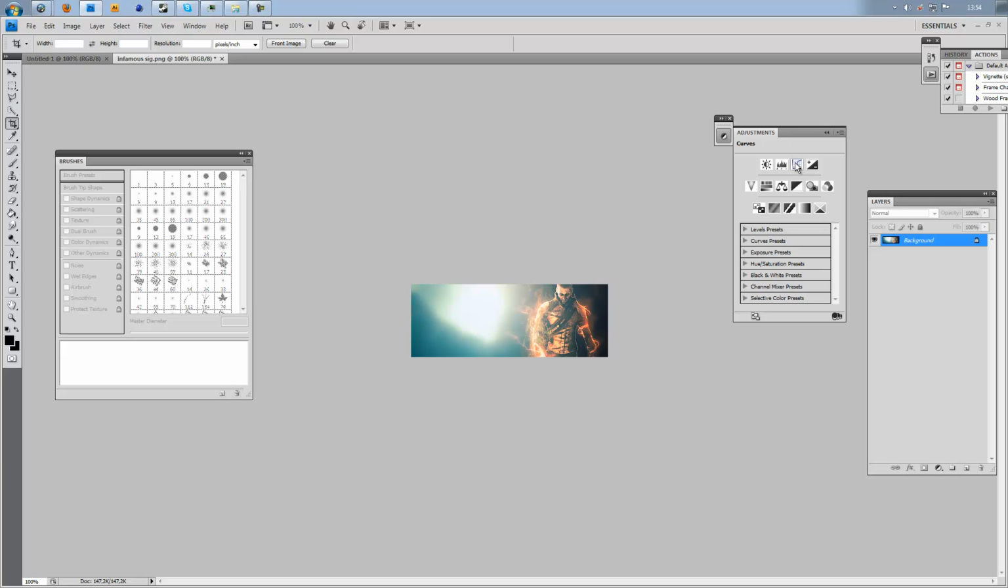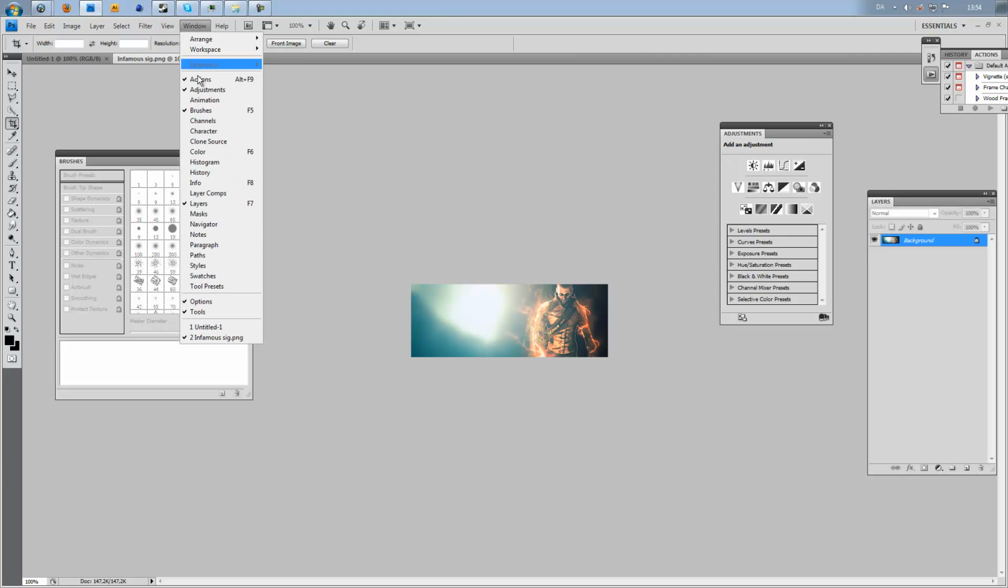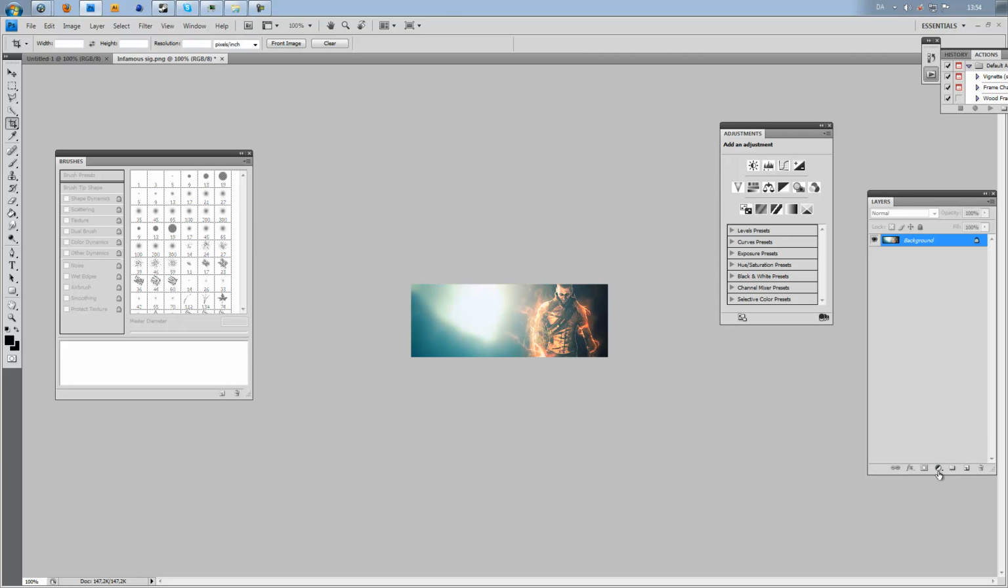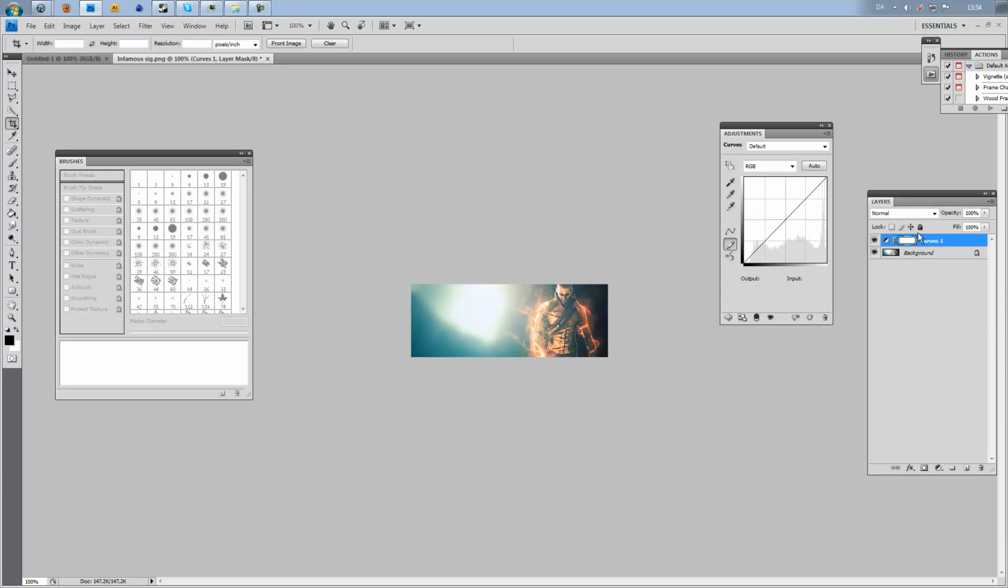First, I'd like to put curves. They can be found in the adjustments tab. If you don't have this up, you can just go to Window and Adjustments, or you can go down to this half white, half black circle. Here are all the adjustment layers that can be needed, like curves, levels, brightness, contrast, gradient map, channel mixer, all those things. Those are really good for color corrections, but I use curves the most.